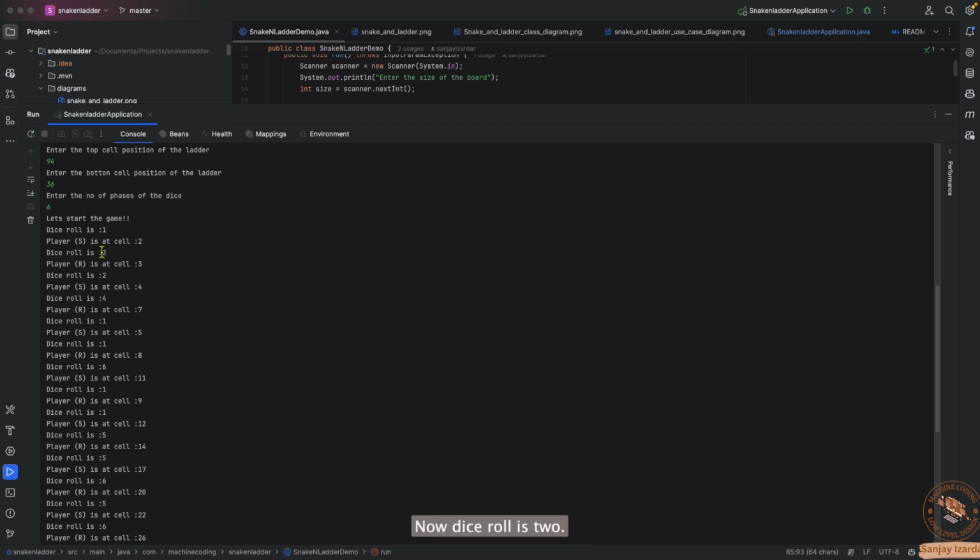Now dice roll is 2. It will be the second player's turn, which is R, means Ranjit. So Ranjit was earlier in cell 1. So 1 plus 2 equal to 3. Now Ranjit is at cell 3. Now player 1 has rolled the dice, who was earlier at 2. So 2 plus 2 equal to 4. Now player 2 has rolled the dice. So earlier player 2 was at position 3. So 3 plus 4 equal to 7.